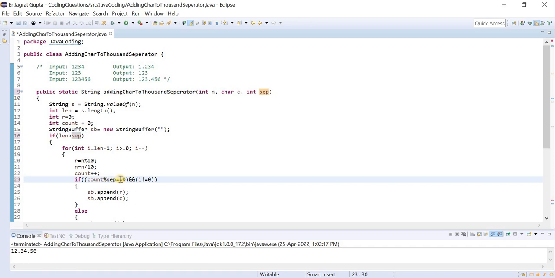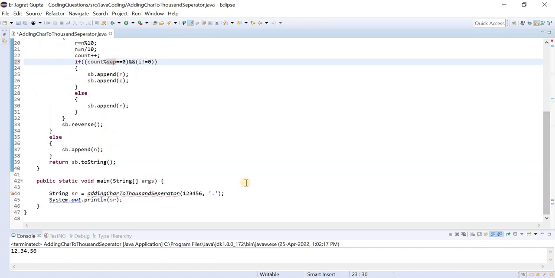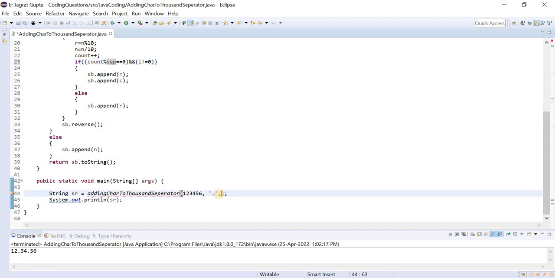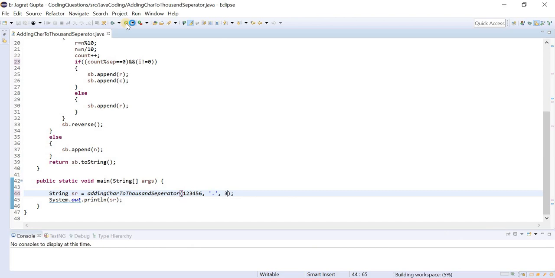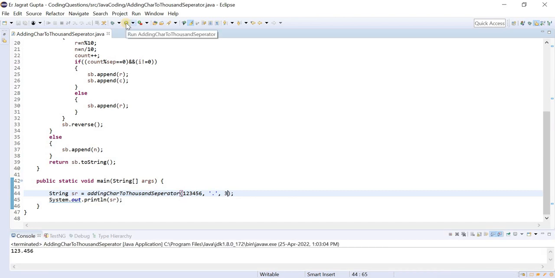We will generalize this with the separator variable, and here we need to give, let us suppose I want again the same thing. I want to do the separator from the 1000 place, which means I give here 3. So the output should be like 123.456. Okay. Now if I want to change it for the 100 place, the output should be like 12.34.56.